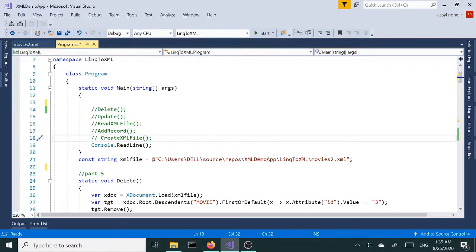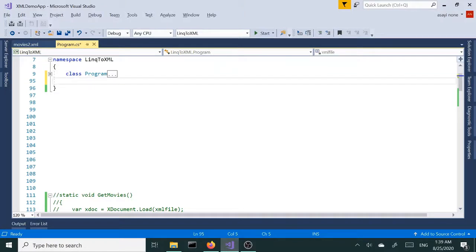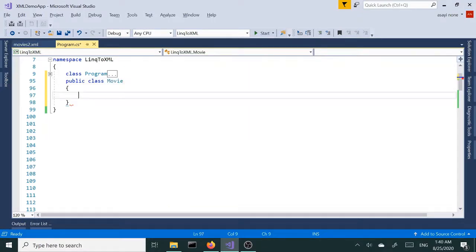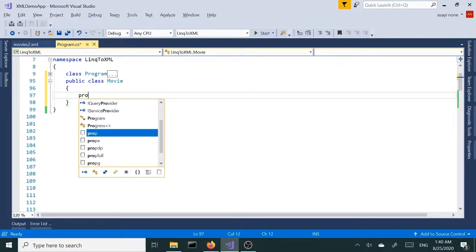Alright, so in this tutorial we are going to use a C# class to interact with our XML file. So that being said, I'm going to collapse this and create a new C# class. Let's go ahead and add a new class. Let's call this movie. So this class is going to have two properties.